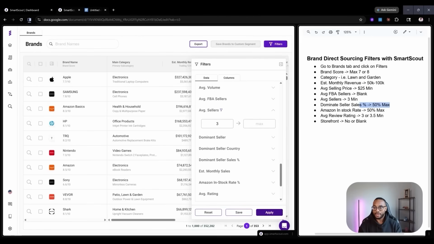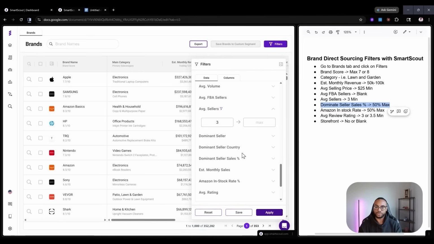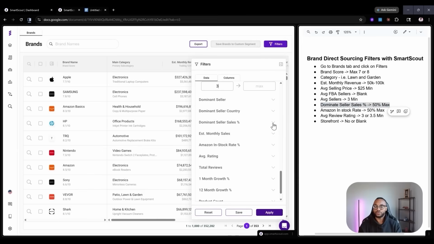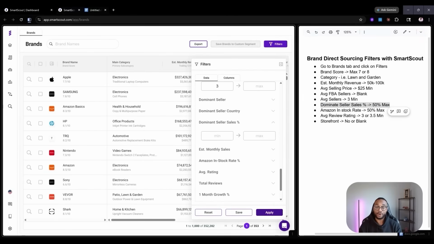The next one I'm going to add is the dominant seller sales percentage. So this is really important to filter through brands that potentially already have an exclusive seller or where the brand is selling themselves. So we're going to set this at 50%. And all this means is Smart Scout aggregates all of the data of all of the sellers who are on the listing. And so let's say there are 3 sellers. If they were each splitting the brand products evenly and the amount of time in the buy box evenly, each one would have about 33% of the brand sales percent.